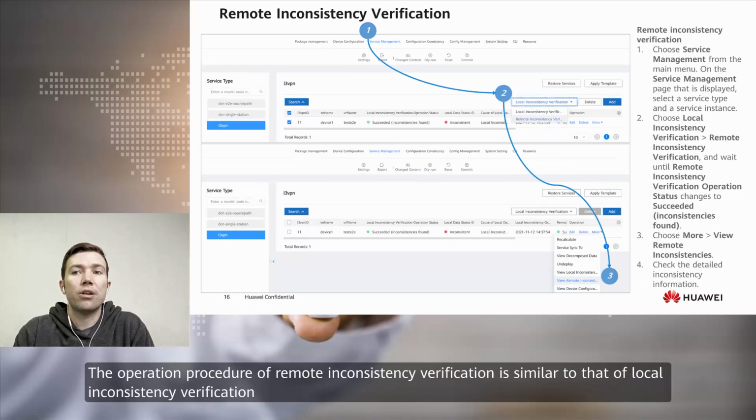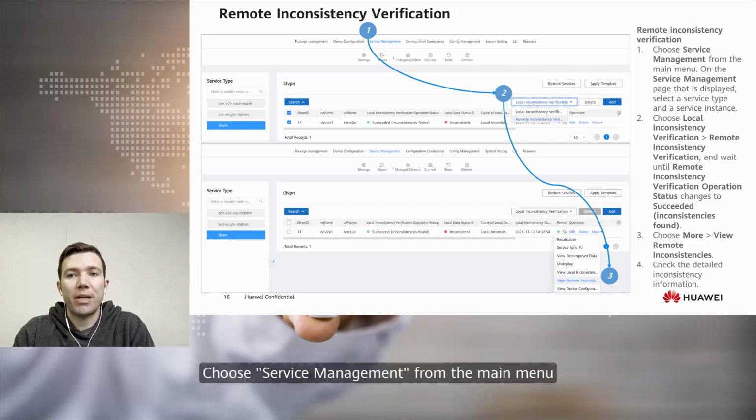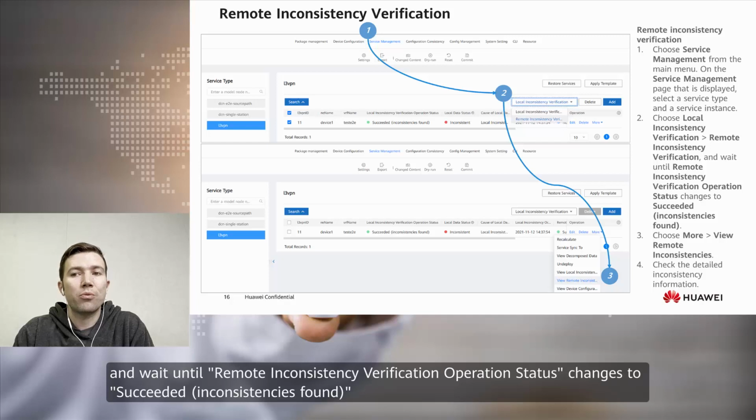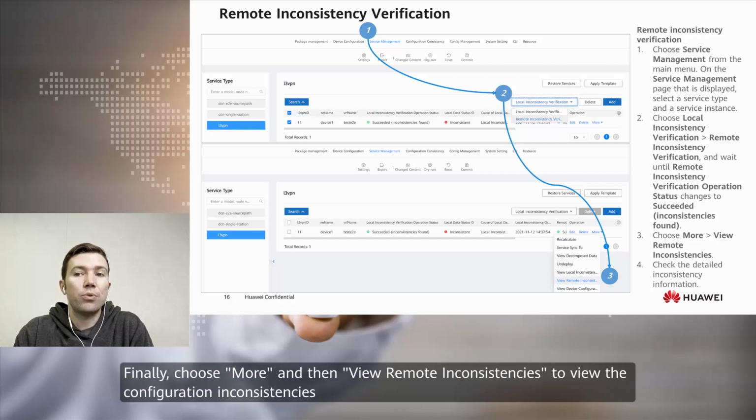The operation procedure of remote inconsistency verification is similar to that of local inconsistency verification. Choose Service Management from the main menu, select a service type and a service instance. Then choose Local Inconsistency Verification and then Remote Inconsistency Verification, and wait until Remote Inconsistency Verification operation status changes to Succeeded, Inconsistencies Found. Finally, choose More and then View Remote Inconsistencies to view the configuration inconsistencies.